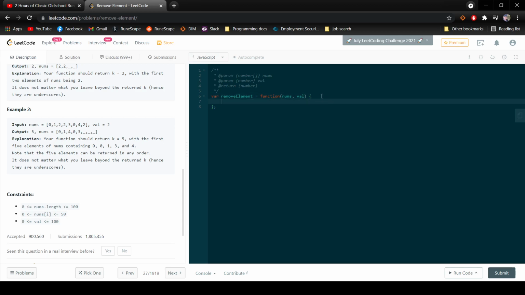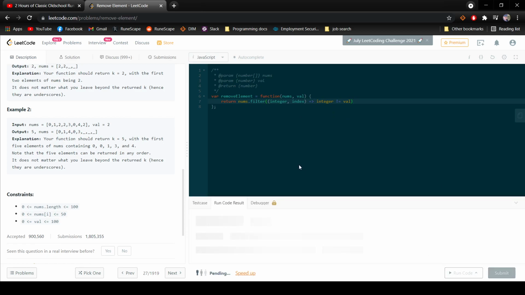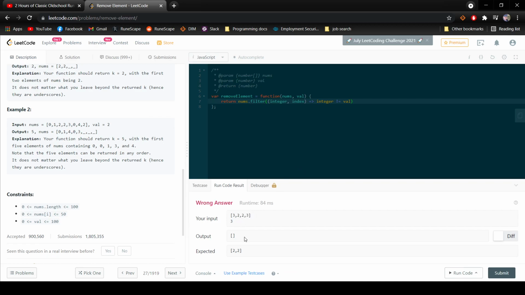Okay, let's just try this. I believe what filter does is specifically search for things that do meet what you're targeting. So let's do integer and index, and integer does not equal val. Your input, my output, expected 2, 2. Integer is not equal val.